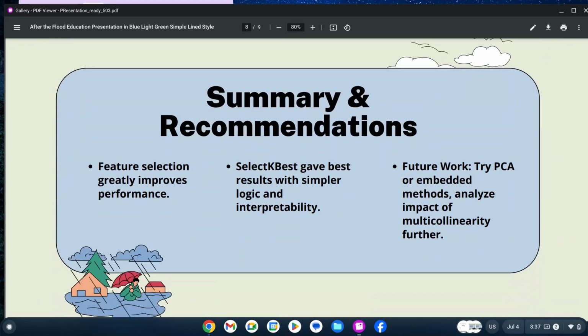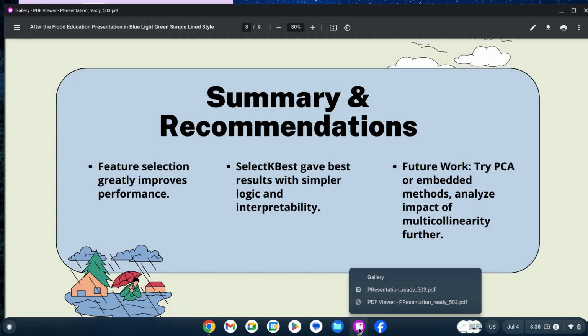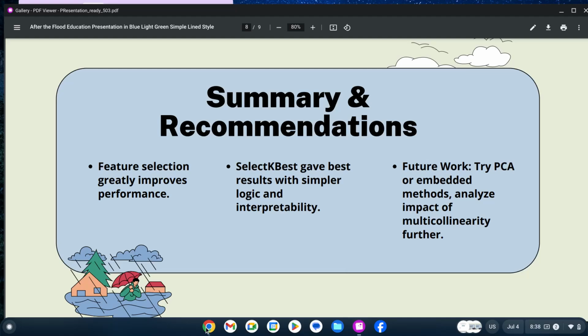In summary, we found that feature selection improves our performance. Select K-best gave the best results with simpler logic and interpretability. And later on, for future iterations, we wanted to try maybe PCA instead of just wrapper methods, and maybe see the impact of the multicollinearity that we found in the heat map.